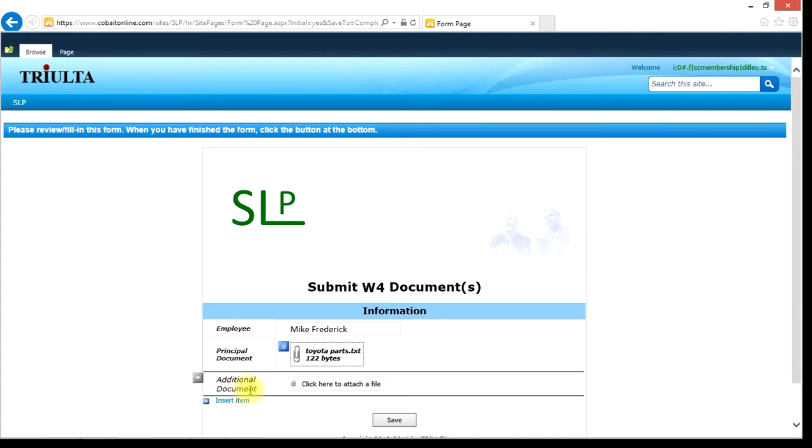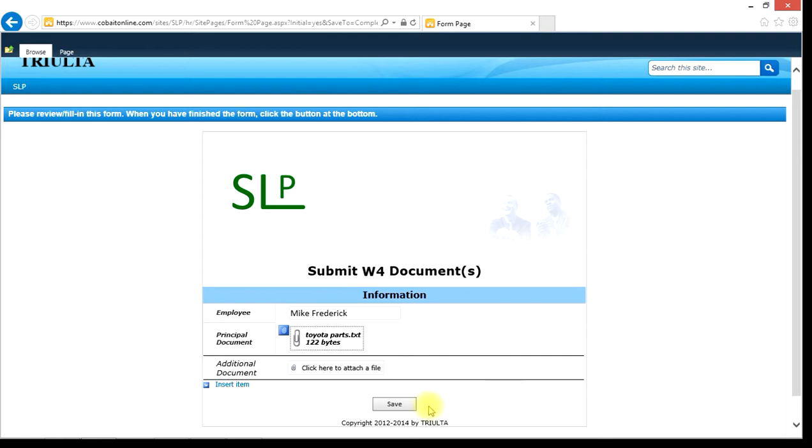If additional documents are needed, to document further anything that is needed here, you can click here and attach another file. If you need to attach more than one file, you can click on Insert Item and you'll get more and more lines, and you can continue going for whatever you need. But let's say in this case, the W4 is all that's needed. I've attached the W4. Once I've completed this form, I click Save.